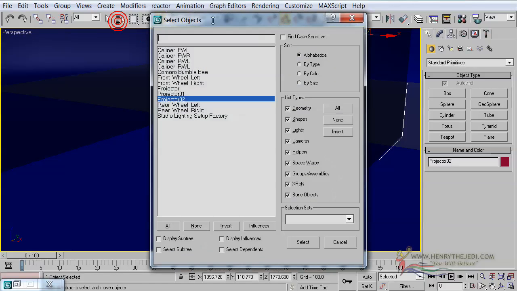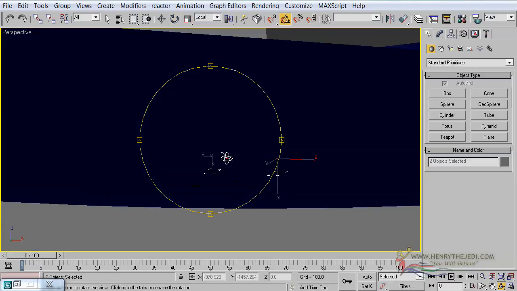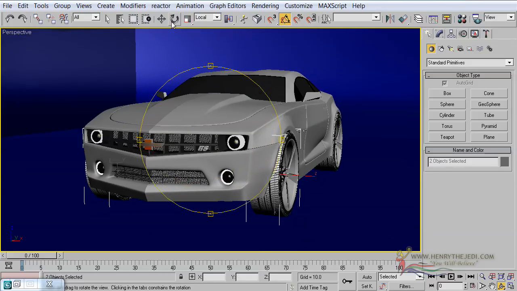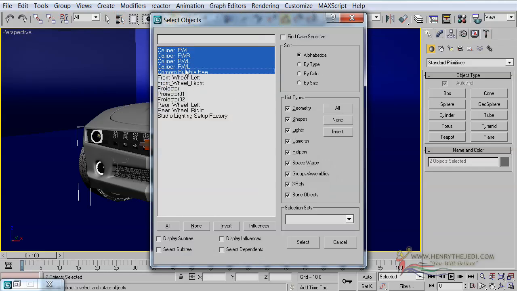So here's what we're going to do. We're going to select both the front wheels of the Camaro, the front wheel left and the front wheel right. We're going to select the rotation tool, and then we're going to change the rotation axis to local. Very important. Now once we've selected the rotation axis to local, we can rotate the tires on the local axis like that, as you can see. So now that should give us a nice rotation. Okay, and then let's select the entire car, just the car, as you can see, the calipers and the car and the tires.